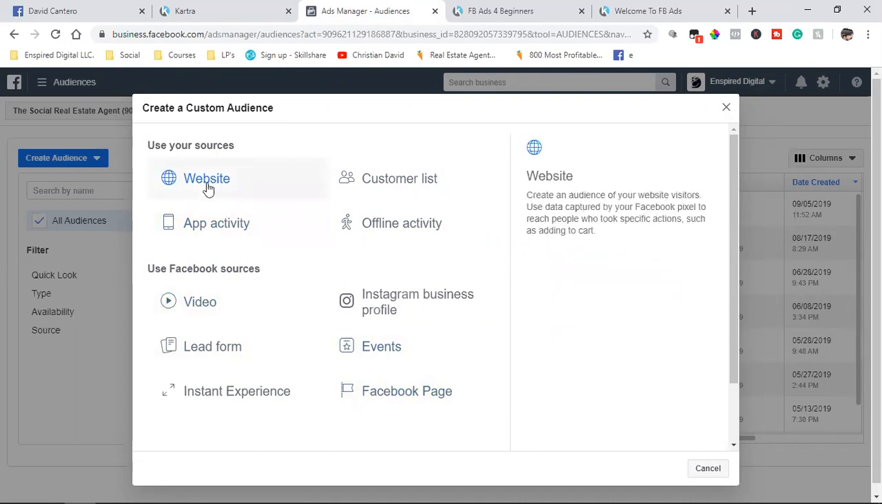So I go with websites a lot. I also, customer list is another one that I'm going to be implementing as well. I just haven't downloaded my list into a CSV file. That's what you want to do.